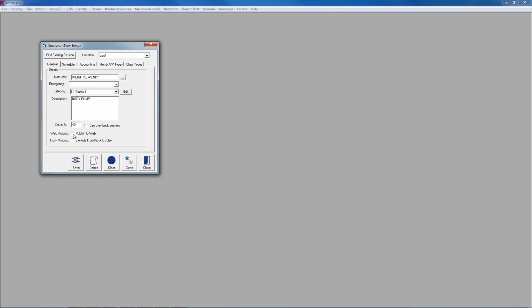Select Publish to Web if you are using ActiveCarrot and want this session to be available to be booked online. Select Exclude from Kiosk if you are using a Links Group Fitness kiosk and do not want this session to be available for booking via the kiosk.